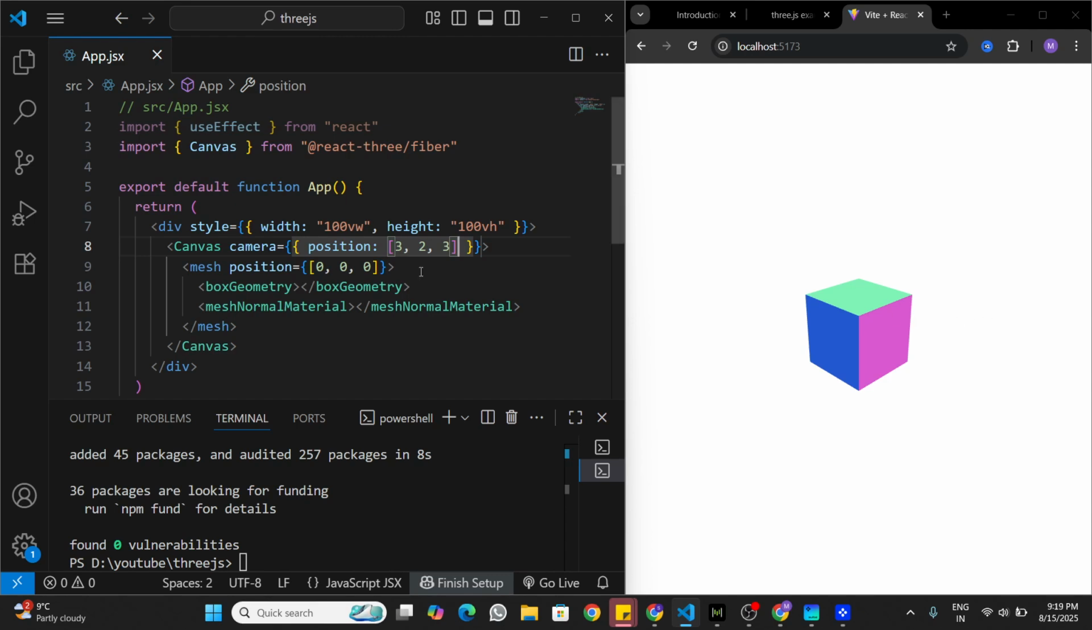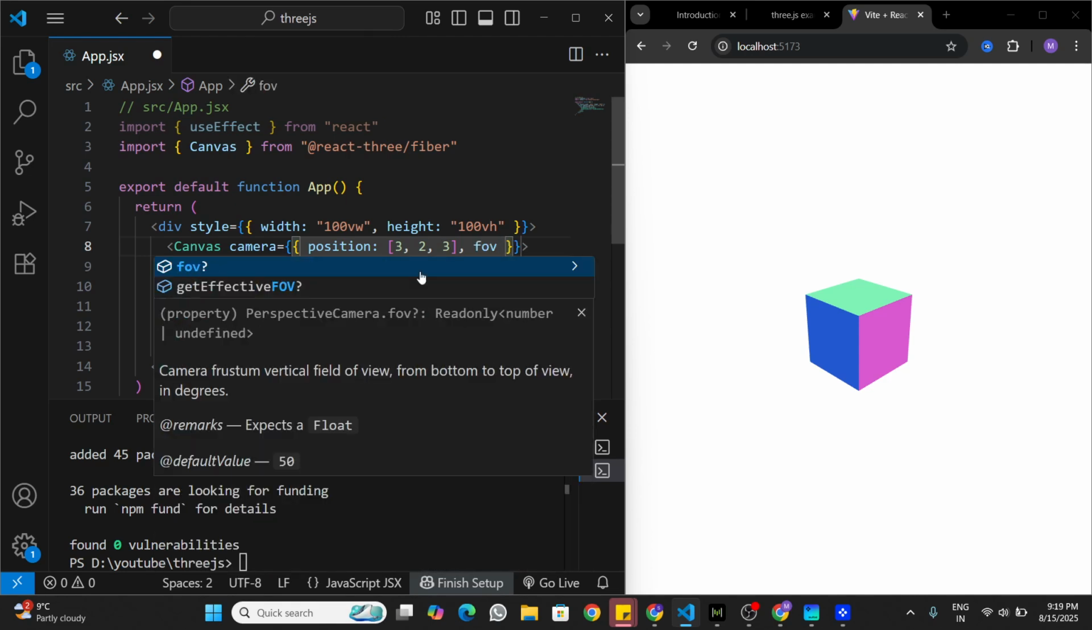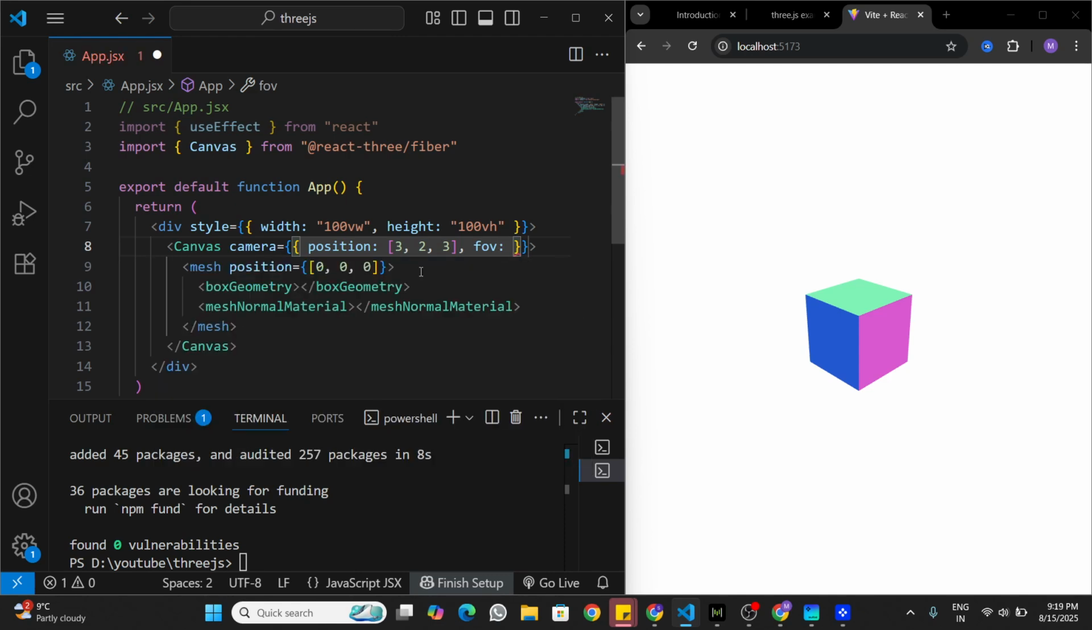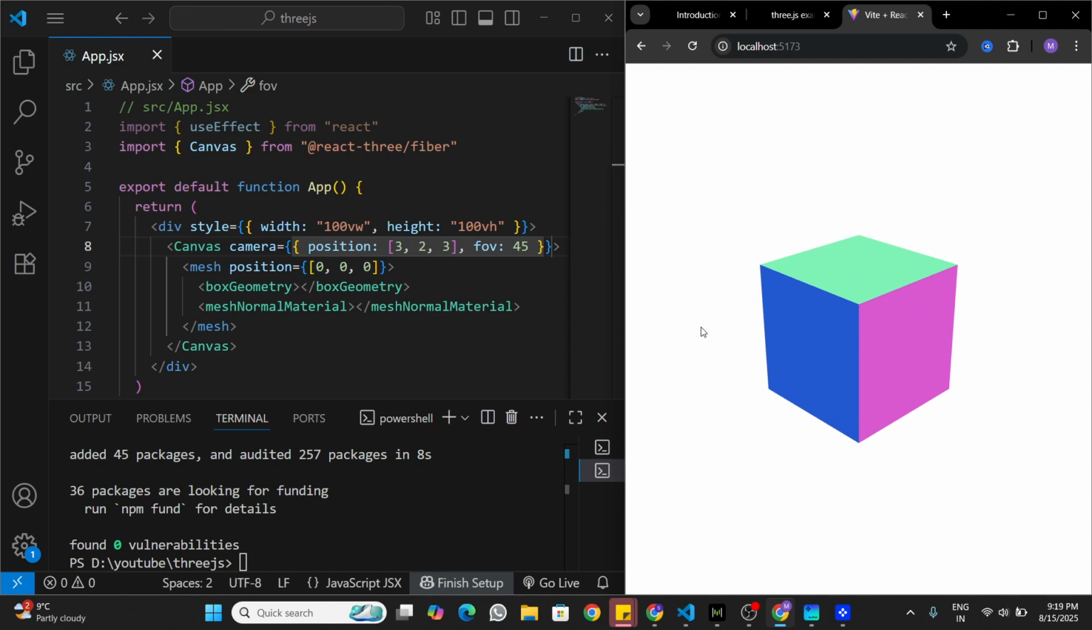And we can also control how wide the camera is going to look at this box to make it look bigger or smaller, because with your camera, if you go closer to this box, this is going to look bigger. So we are going to try and do that by using fov, and let's give it a value of 45. Now if I refresh it, the box is going to be bigger because the camera is placed much closer to the box.